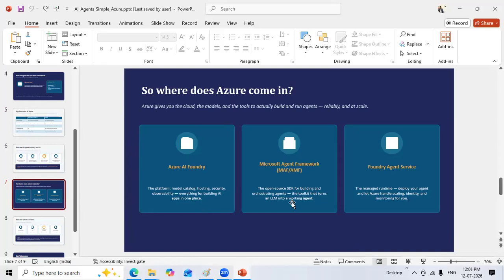What is next? Microsoft Agent Framework. The open source SDK for building and orchestrating agents, the toolkit that turns an LLM into a working agent. The open source SDK for building and orchestrating the agent. This is really important. You need to understand this is where your agents are getting into the picture, where you are building the agents, orchestrating the agent, the toolkit that turns an LLM into a working agent, where you are converting your LLM into an agent. What is it?